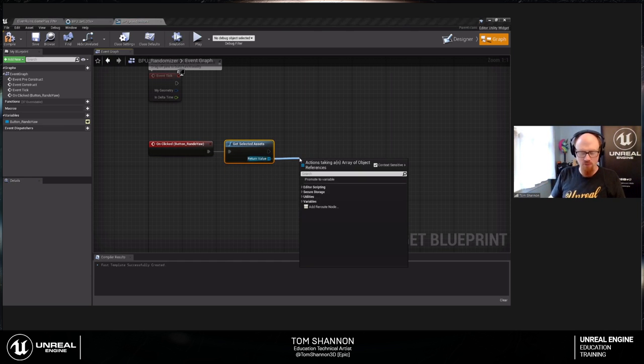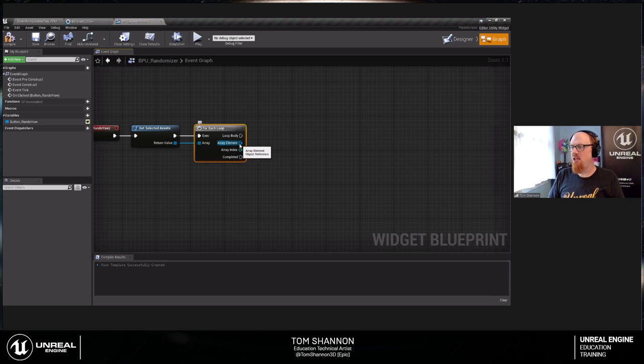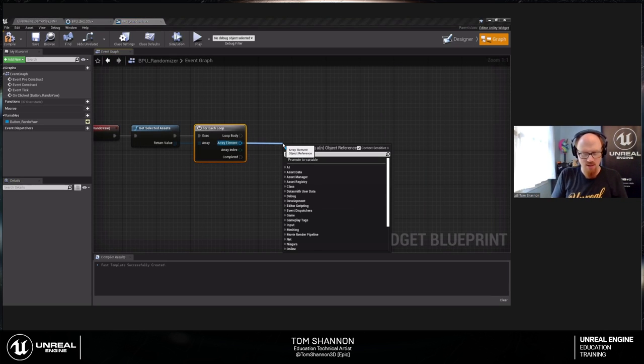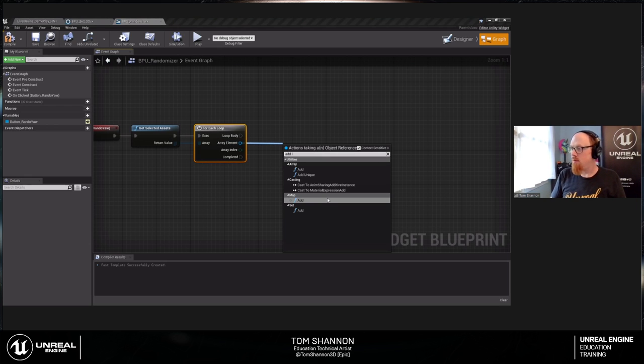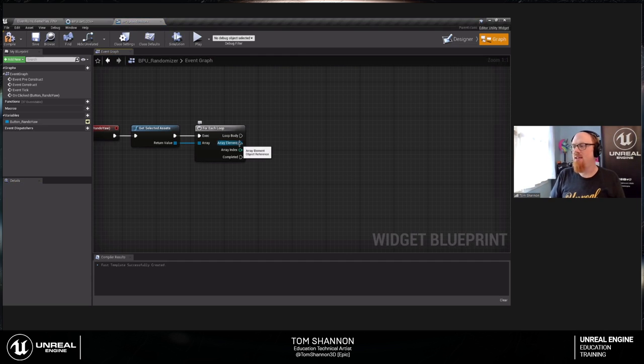So I'm going to do a for each. Now for each of these, I'm going to want to rotate them. So for each element, as we loop through, we're going to, let's do add rotation. No. Oh, that's an object reference. Aha, I did it again.